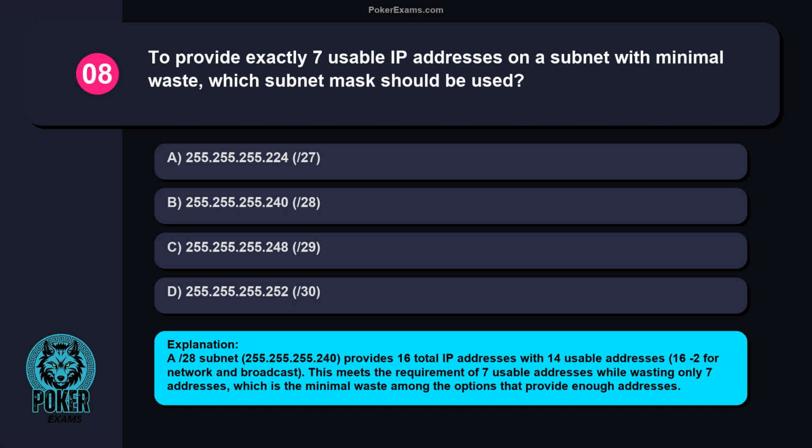A /28 subnet, 255.255.255.240, provides 16 total IP addresses with 14 usable addresses, 16 minus 2 for network and broadcast. This meets the requirement of 7 usable addresses while wasting only 7 addresses, which is the minimal waste among the options that provide enough addresses.